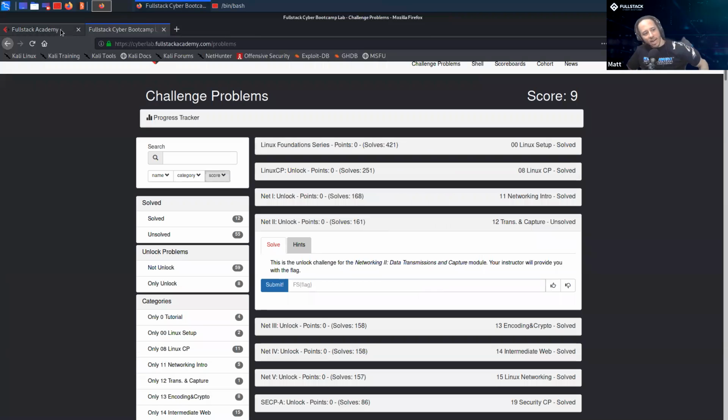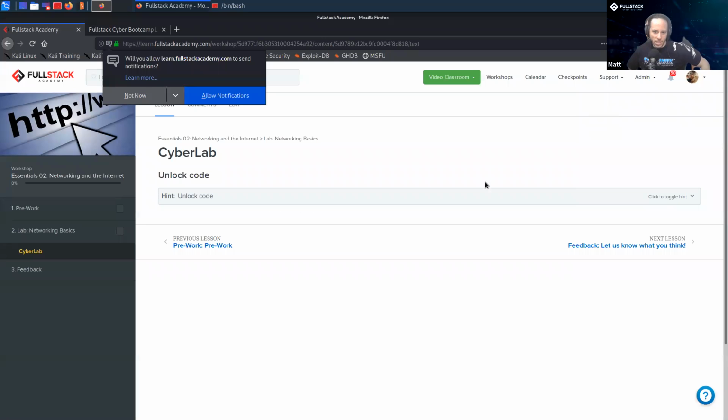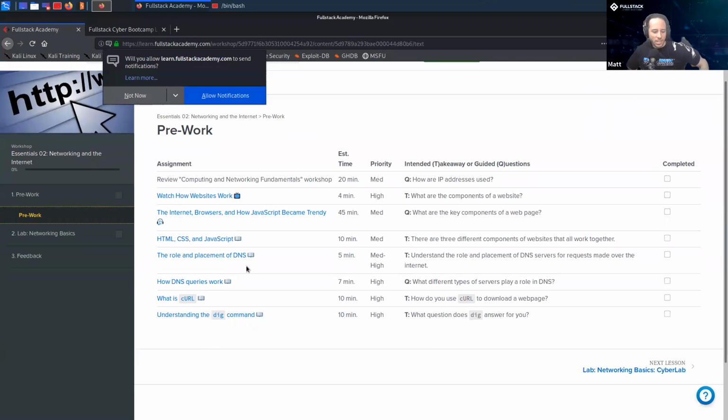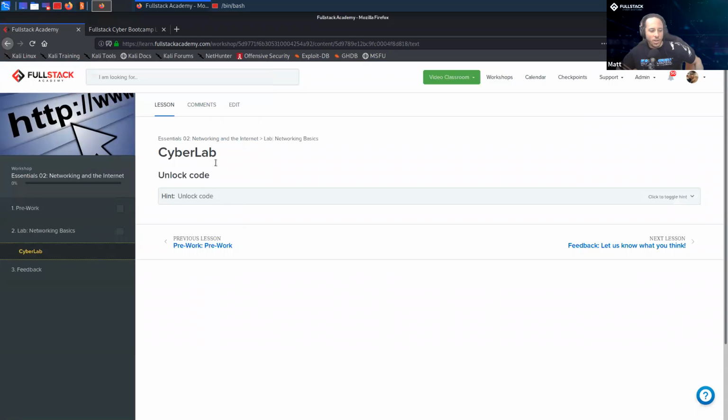And we're going to be working on CyberLab today. Very exciting. Love CyberLab. And once I open up the workshop, it's going to look like this, right? So we had the pre-work here. You guys probably took some time last night to take a look at these things. And we're going to go to CyberLab and work on the problems here.